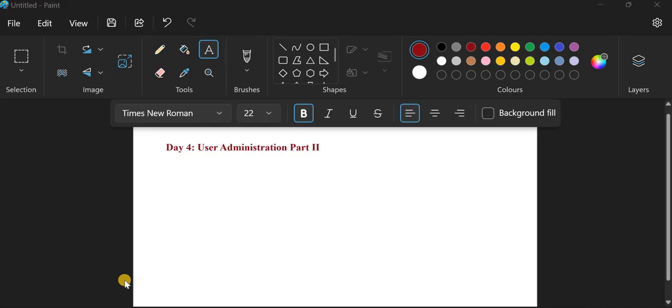This is day 4 of our Linux Free Bootcamp and today we will continue with user administration part 2. You might be wondering why I have titled it as a part 2. Well, in this session we will be covering some advanced commands related to user administration and we will learn how to modify the user information and how to add the users to the groups, including both the primary and the secondary groups.